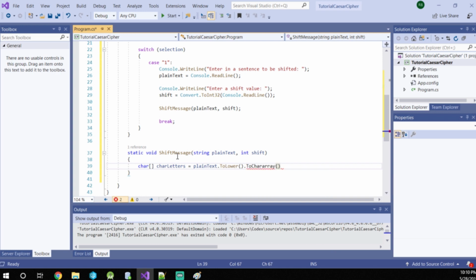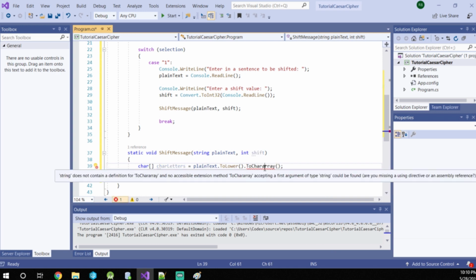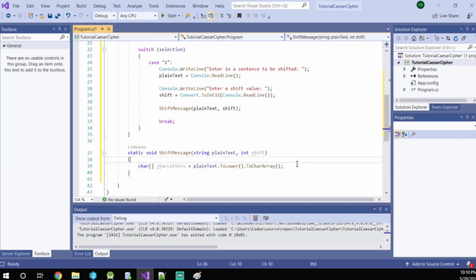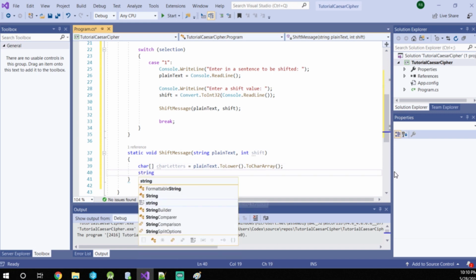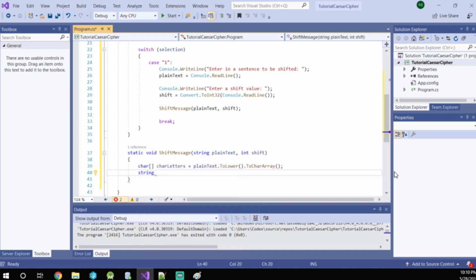And this method here will just split, oops, I forgot to capitalize it, it will split the string up into its individual characters like we need. And then we also need a string variable to hold the resulting ciphertext. So I'll just do string ciphertext, and for now we'll set it equal to nothing there.